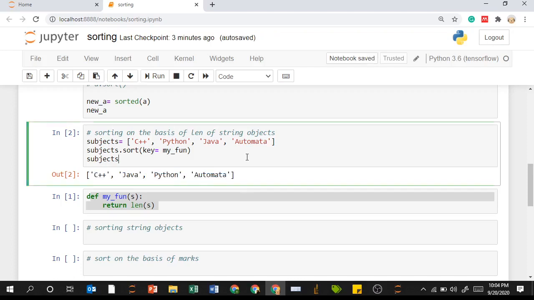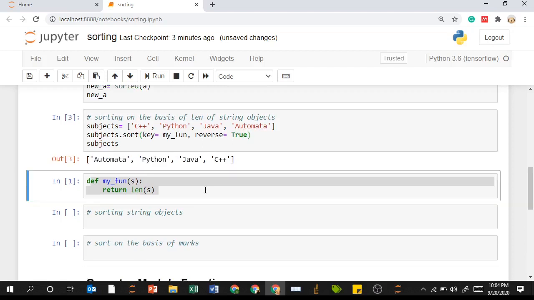If I have to sort the list in reverse order, then you can use the other parameter called reverse. By default it is false. It means the list is going to be sorted in the ascending order. So if I say reverse is equals to true, the opposite is going to happen.